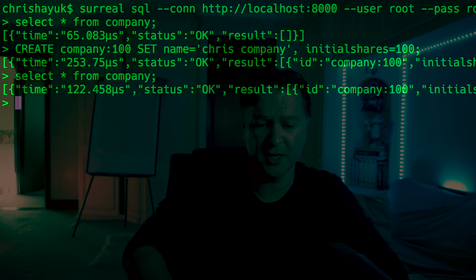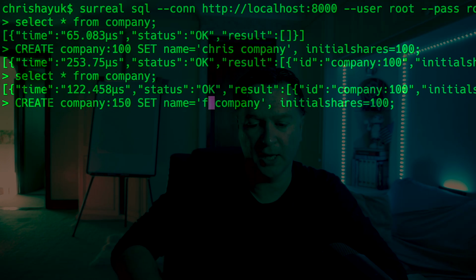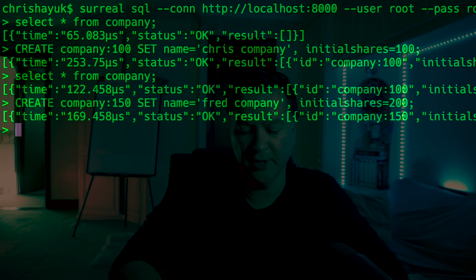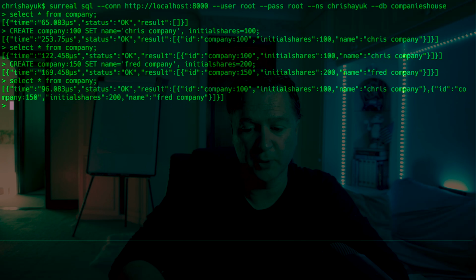I can create another company if I want. So let's create that with company ID 150. And then I'm going to maybe set that to Fred Company. And then we'll set the initial shares to being 200. And then if we run that, you can see that's created. And then I can go select star from company. And you can see both rows are going to be returned. I get Chris Company and I get Fred Company.